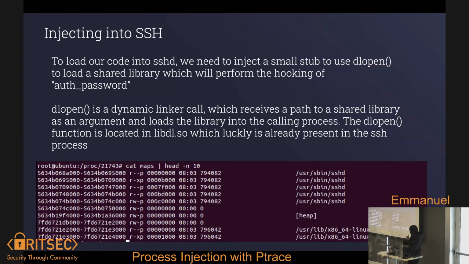So again, the library that would do so is the libdl. In this, there is a function called dlopen, and this allows you to open a shared library inside of a process. So we're going to use the dlopen to load our malicious library that would perform that hooking part of the experiment, so the part that actually grabs the password.